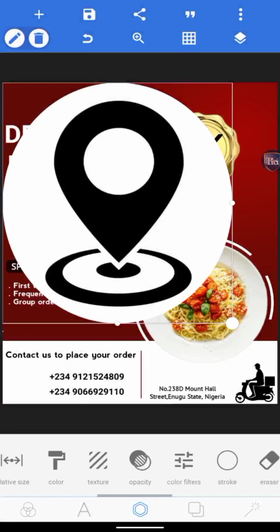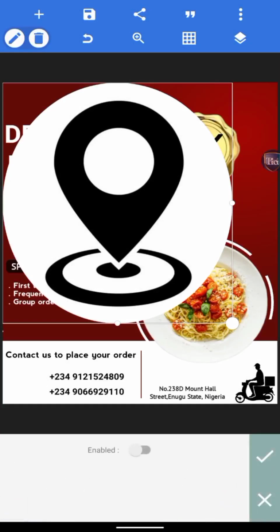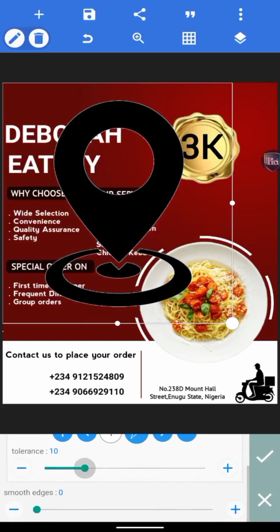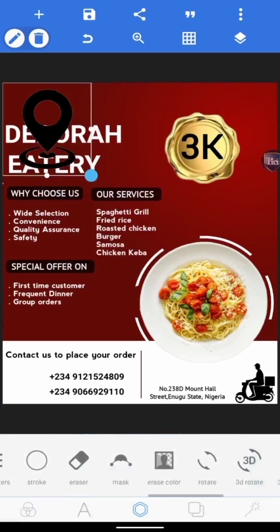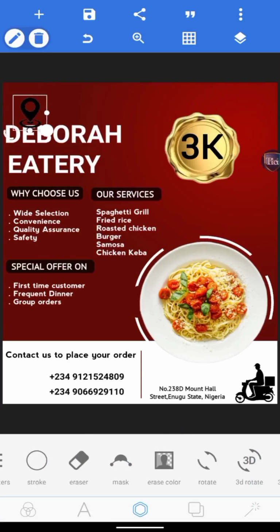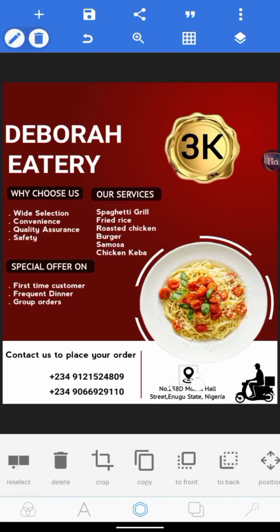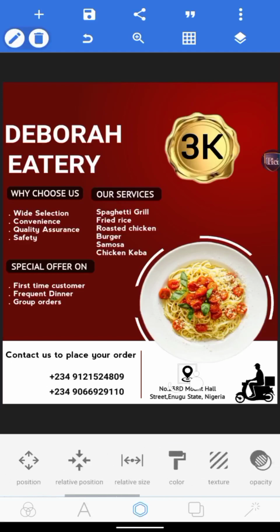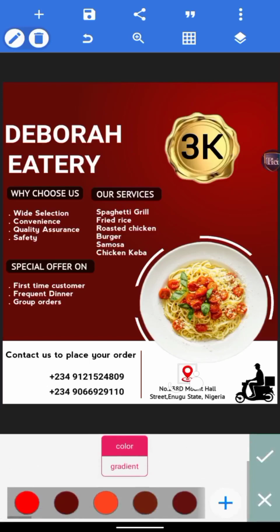Now scroll to the place where you saw erase color. You can see erase color here. Just erase the white color, enable it, and it will automatically erase. There are two ways of erasing this type of color. You can either use the application to remove background, or you can just use this, but you can't remove an image background or picture background with it. So let's change it to red.